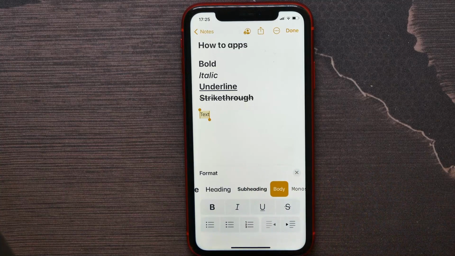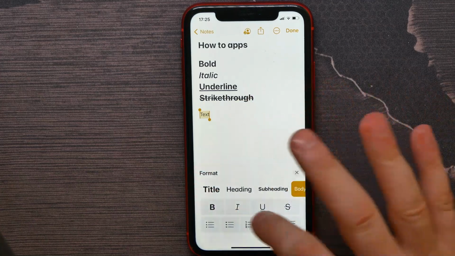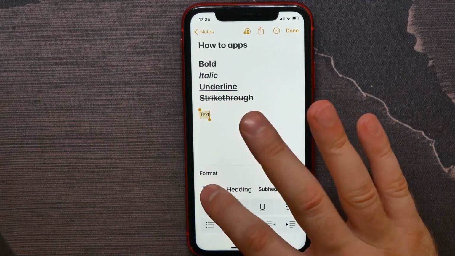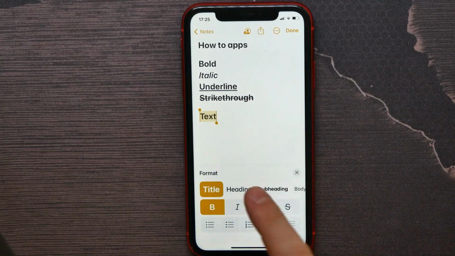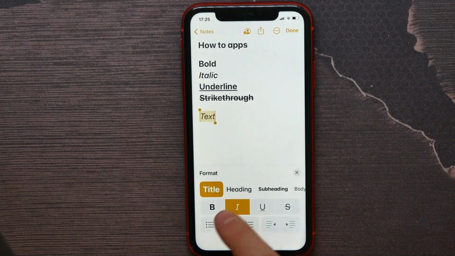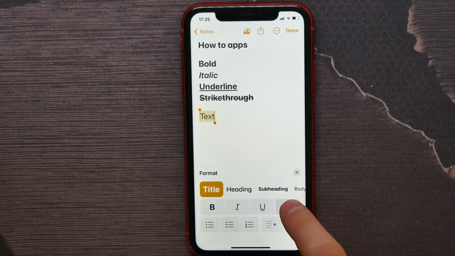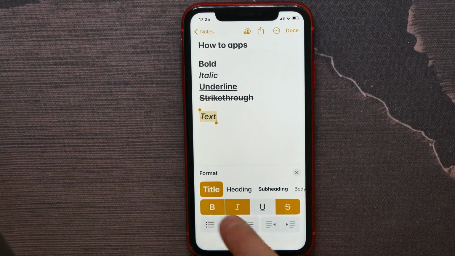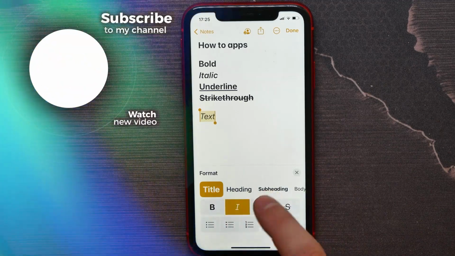And now here first you can change the size of the text. I'll select title to make it bigger, and then you can switch between bold, italic, underline or strike through, or you can combine all the types of text format at the same time.